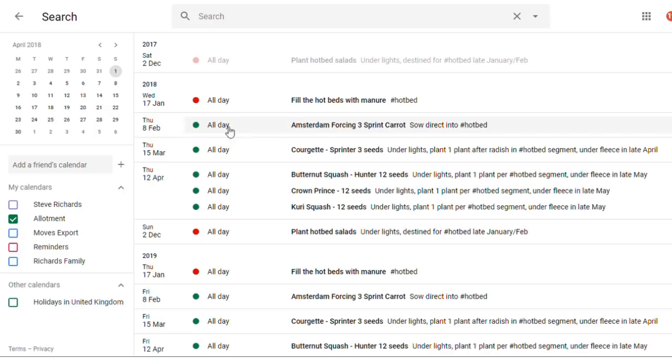I'm going to plant Amsterdam forcing sprint carrots on the 8th of February. And then later on in the year, I'm going to plant some courgettes, and then even later on in April, I'm going to plant butternut squash, crown prince, and curry squash. And that 12th of April one will be when the coldframes have taken over, and I start to clear some space in the hotbeds. So that gives you an idea, and you can see that as you go into 2019, the same entries appear here.